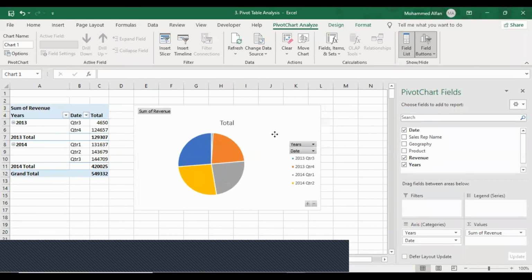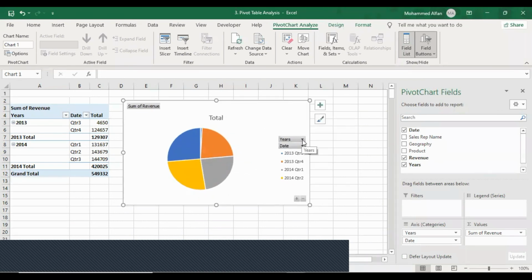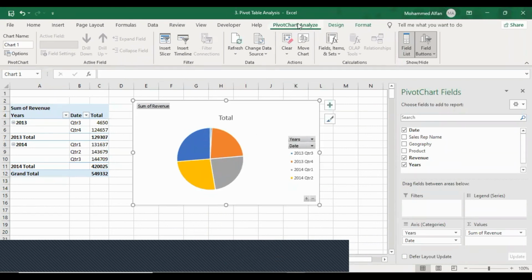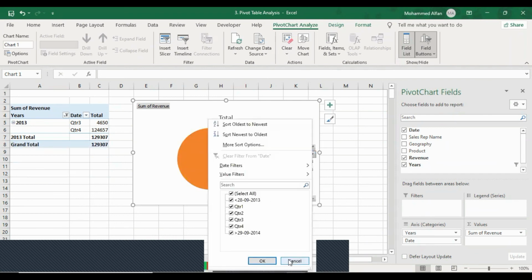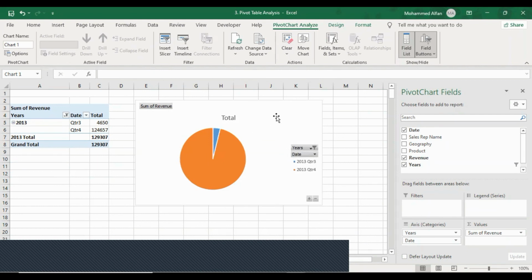Insert any chart you can insert. Within that, you can see one filter option. 2013 I just selected, and date we can select under this. Click here, see, you get the filter options.